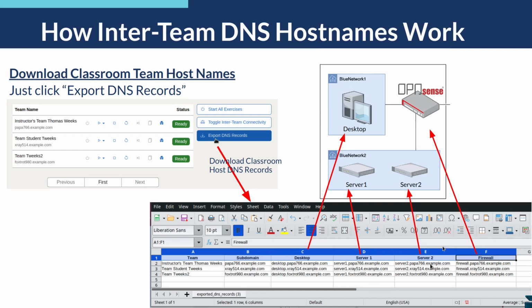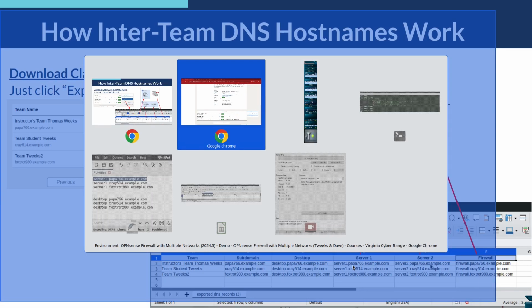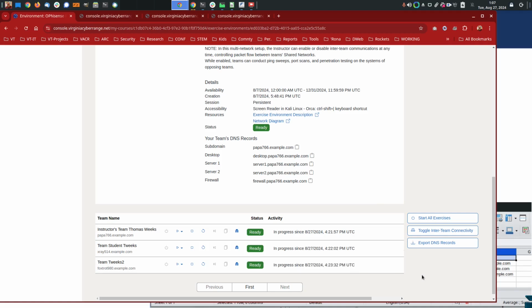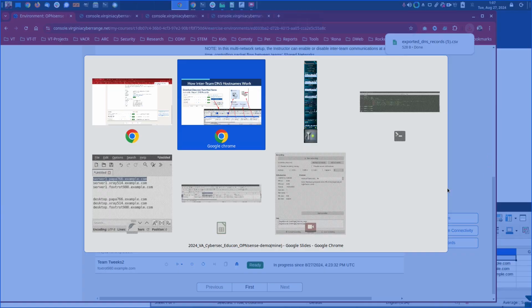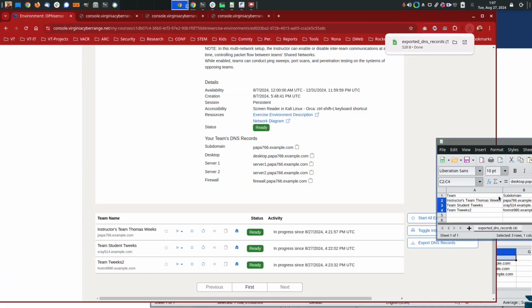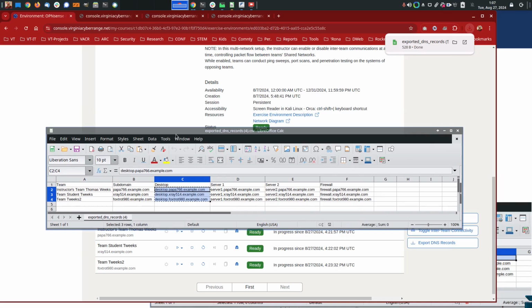So you can provide this to your students at a certain point in your labs and exercises, or keep this secret and only use it yourself. I'll show how that works in just a moment. In fact, I'll go ahead and flip over to here and click export DNS records. I click on that, and it's going to pull it up into whatever your Office suite is.